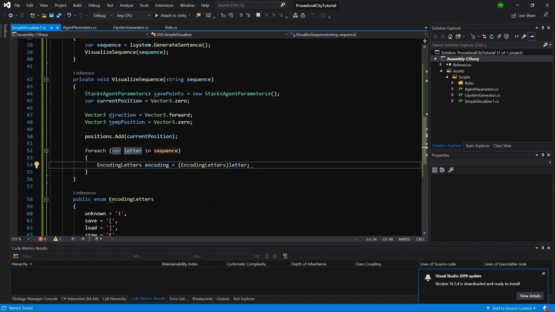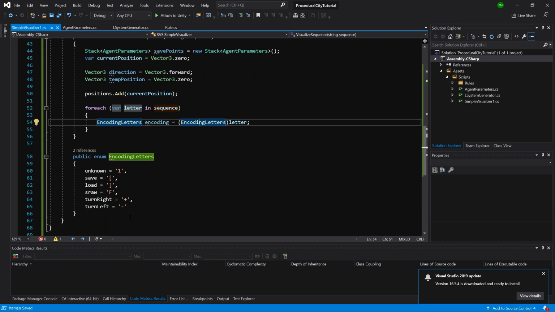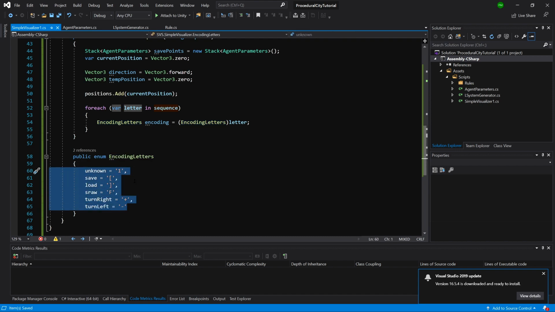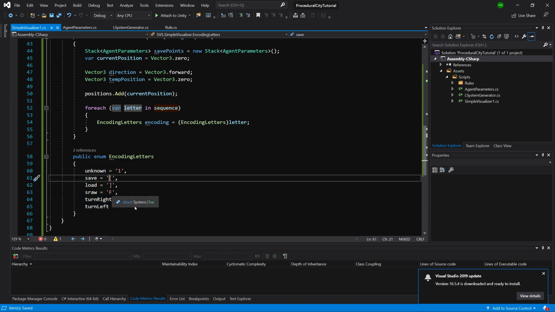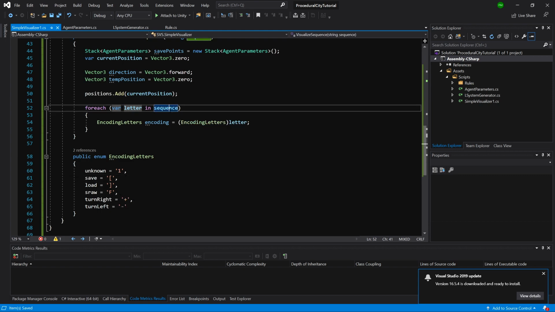So what does it mean? Well, we have our encoding. So we need to ensure that each letter in our sequence, so what our L-system returns, is mapped inside this enum. So it only can be 1, square brackets, F, plus and minus. And if such letters are present here in the sequence, we can map those letters as the encoding.